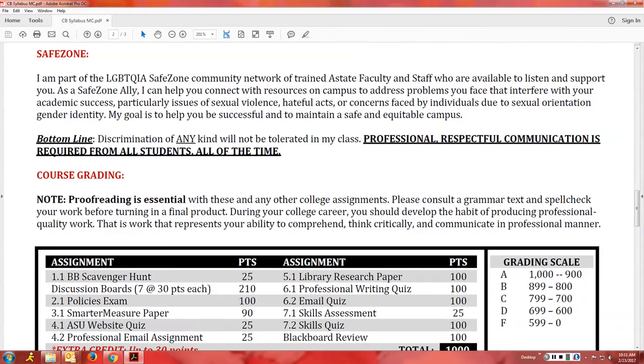Safe Zone training. I went through a training here at ASU that trains faculty and staff to be a resource and a source of support for LGBTQIA students. I'm here to help you get connected with resources that we offer you on campus. So if there are any issues of sexual violence, hateful acts, any other concerns that you have, if you feel you've been discriminated against in any way in these classes, please let me know and I can get you to the correct resources for that.